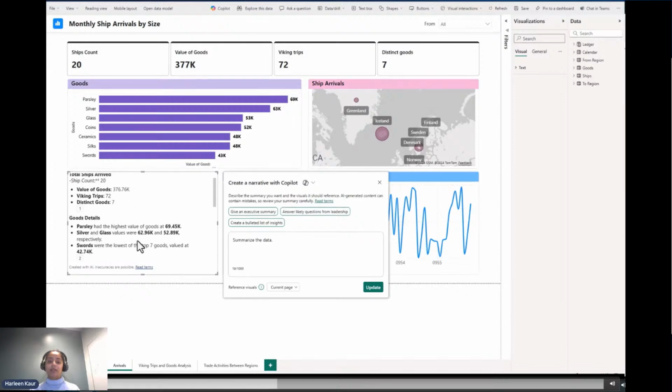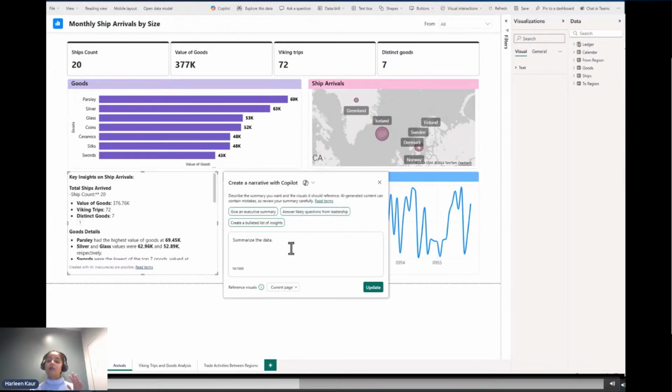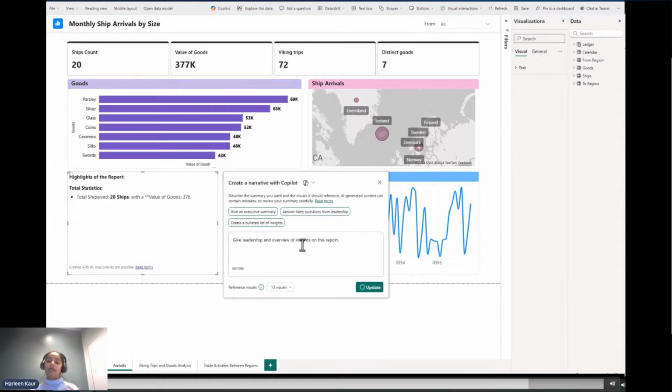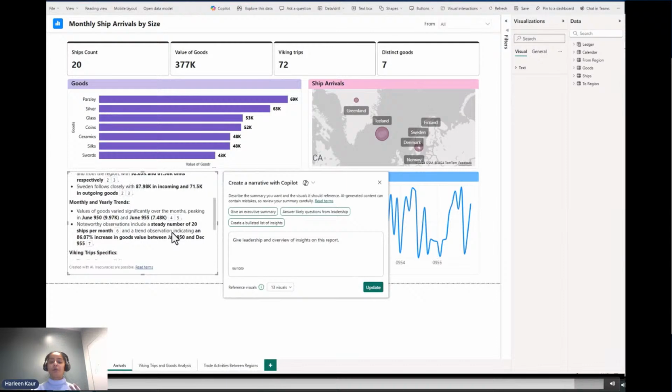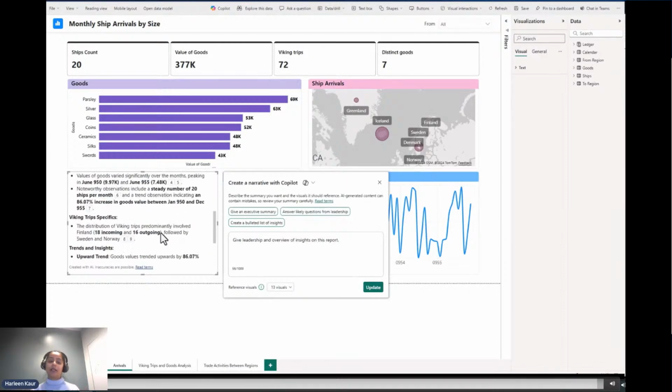So yep, you can see. You can also customize the output by telling the Copilot just what you are looking for. For example, you can write a prompt for the information that you're looking for. You can also tell Copilot what visuals to reference, and you can select that. So here I'm just selecting a few visuals and then clicking on update, and Copilot will update the summary based on your prompt and the visuals that you selected.